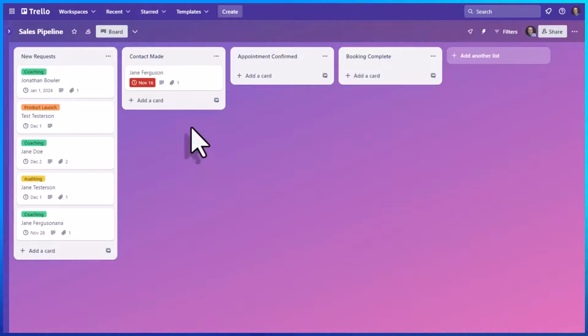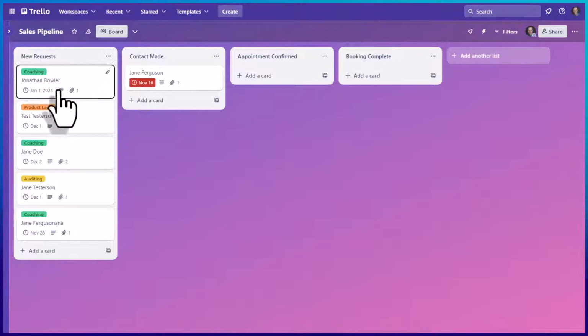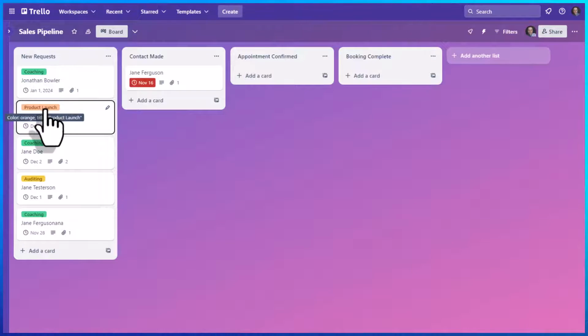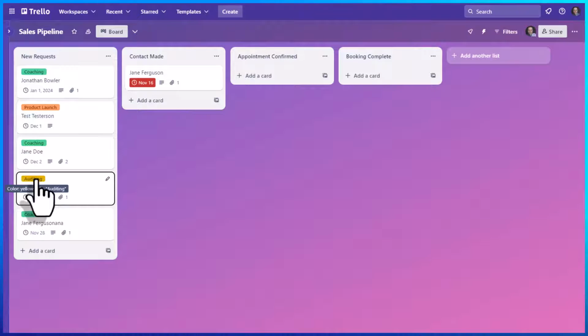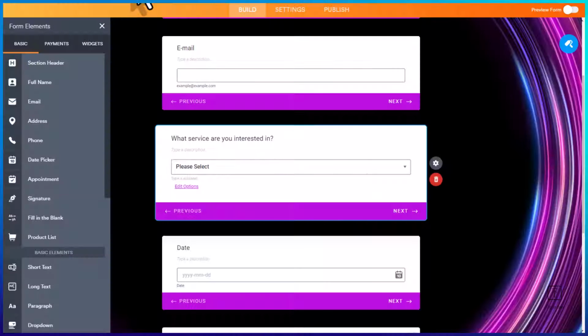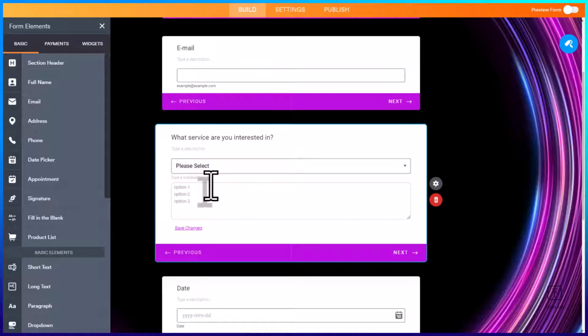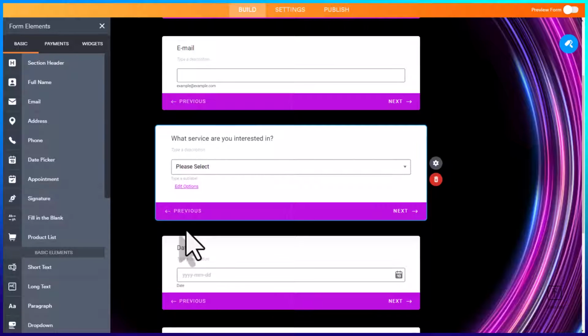Now, if we jump back to our Trello board, you can see that I offer coaching, product launch help, and also auditing services. So all I need to do here within my Jotform form is give them those three options. So if I do it in the same order, coaching, auditing, and the last one is product launch, I'm just going to save my changes here. And now when I set up the Trello integration, whatever they select when they fill out this form is going to appear in my Trello board.